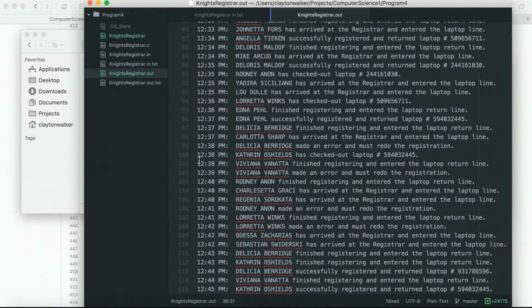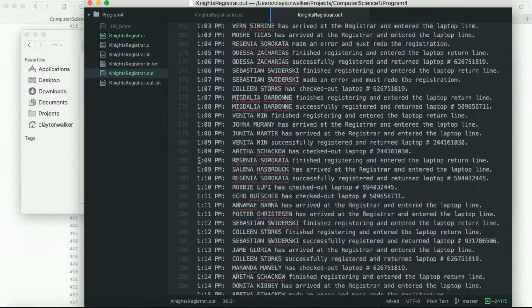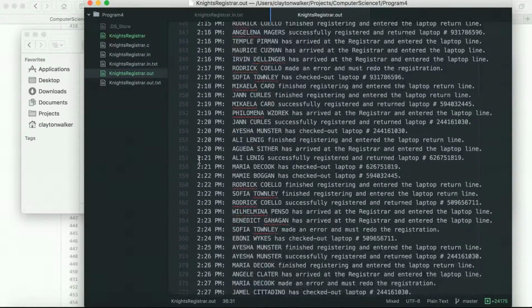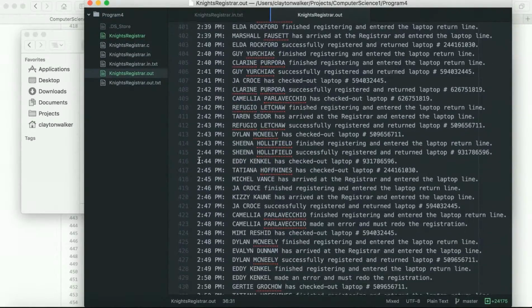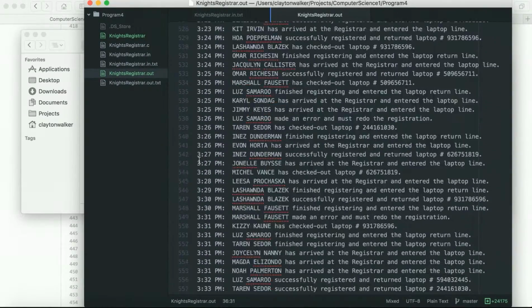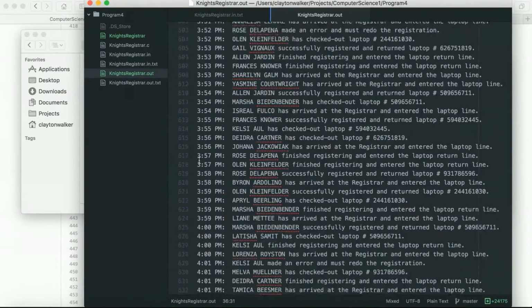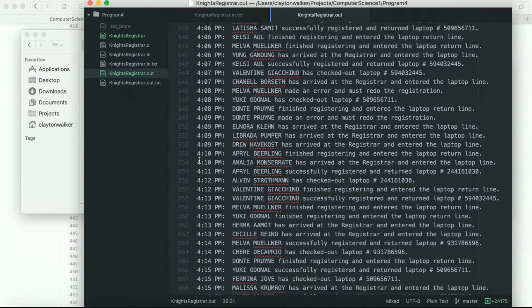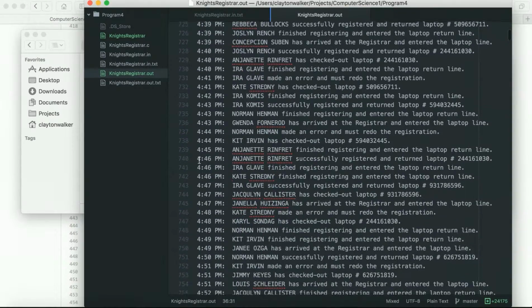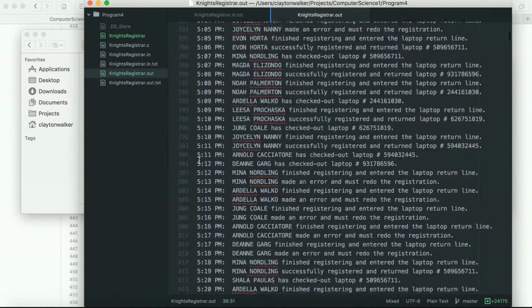You can see this is a real-time, minute-to-minute simulation of all the students that come in through the input file and how long it takes to do their specific actions. It's detailed in the program description PDF how long it takes to do each thing, like it takes 5 minutes to specifically register for classes. It takes exactly 1 minute talking to the person when you're returning your laptop, etc., etc.